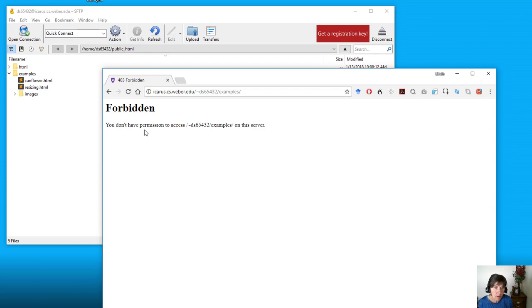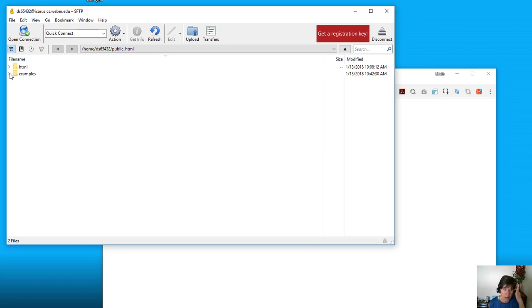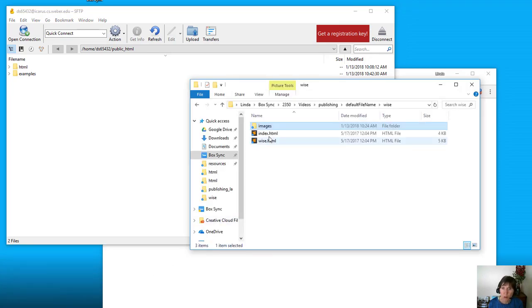Well, there is a way that you can make this not happen so that if somebody just goes to a directory, they actually get to see a file. And the way you do that is by using a file name that has a default file name, one that is specifically specified by your web server. So I'm going to use a file name called index.html because that's widely used by web servers as a default file name.